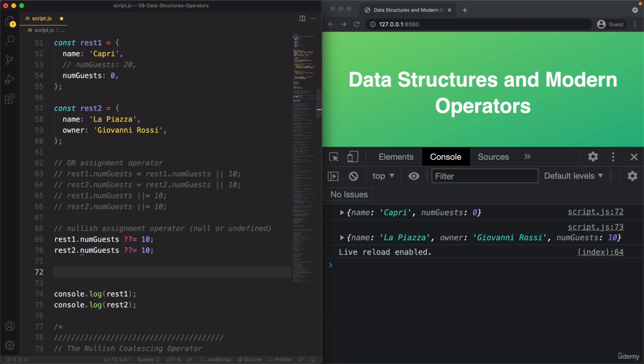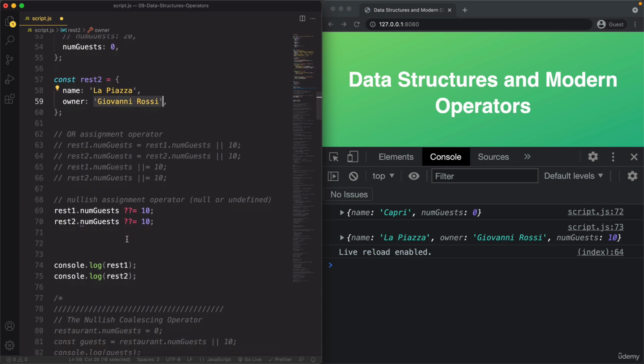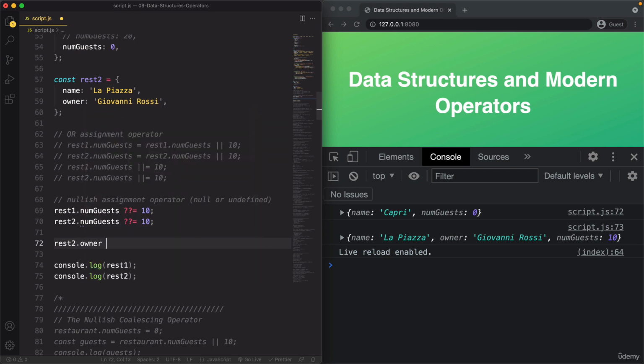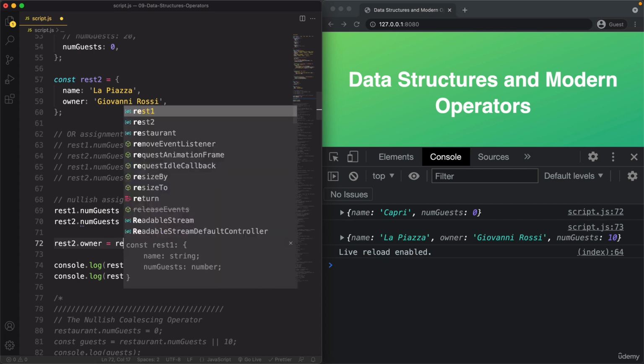Okay, and as you can probably guess, we do also have the logical AND assignment operator. And to learn about that one, let's say that we want to anonymize the names of the restaurant owners. So when there currently is an owner, like here in this object, we want to basically replace this string here with the string anonymous. So how could we do that? Again, using the tools that we already know. Well, let's say rest2.owner, and now let's use, for now, just an AND operator.